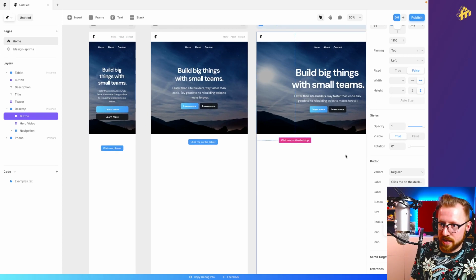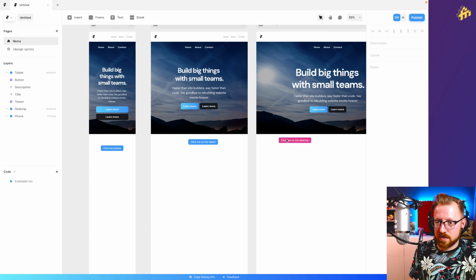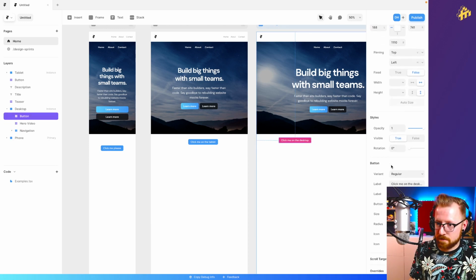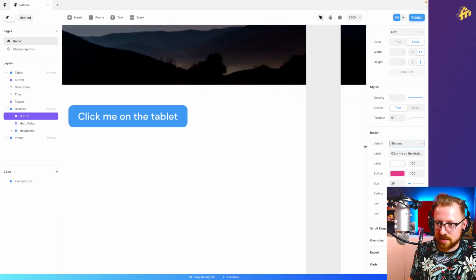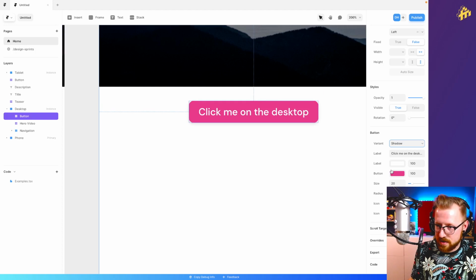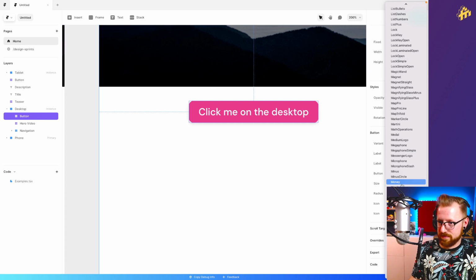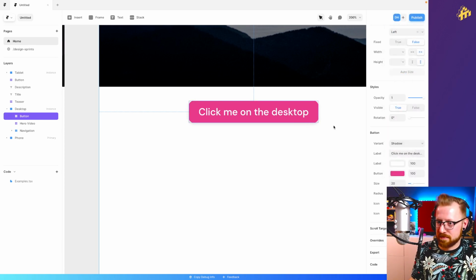And it comes with the added, let's look at the code feature real quick. This is a button, regular variant or shadow variant. Okay, a variant with a shadow, subtle shadow. Neat. Icon, mouse, what? Icon list plus. What icon? Okay, this doesn't have, maybe buttons can have icons, I assume. Scroll target, export code.